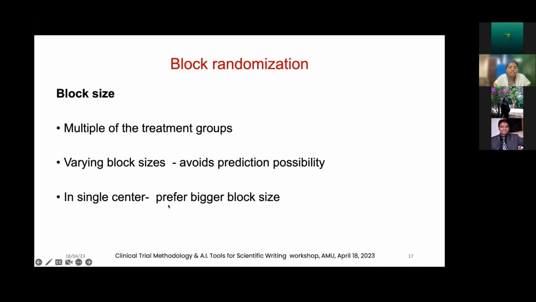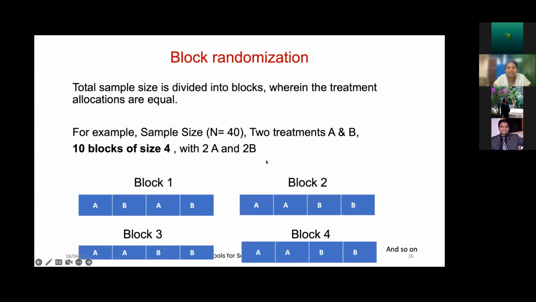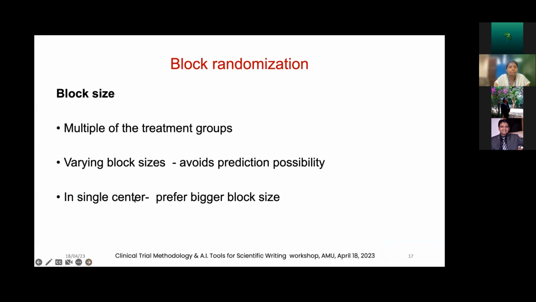Okay, so in a single center, you prefer a bigger block size. Basically, you won't keep a block size of 2. At least for 2 treatment groups, you will go for a block size of 4 rather than 2, where A, B, B, A will keep on coming. So instead of block size 2, please keep a bigger block size. At least a block size of 4 is the perfect way of doing this. Okay, so this is how block randomization is done.